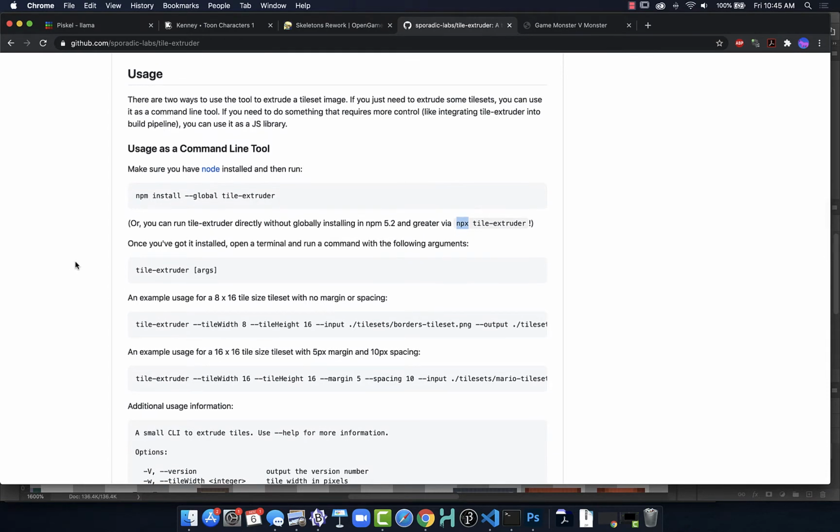Once you've installed it, and just if you don't have Node installed, click on Node and go install it on your computer, do a quick search, and you'll find instructions on how to install Node on Mac, Windows, Linux, or whatever platform you happen to be running. Once Node is installed, you install Tile-Extruder, and then to make it work, all you have to do is this simple line where you tell Tile-Extruder the size of your tile, the input tile set you're working with, and the output tile set, and it makes the file for you. It really is that quick.